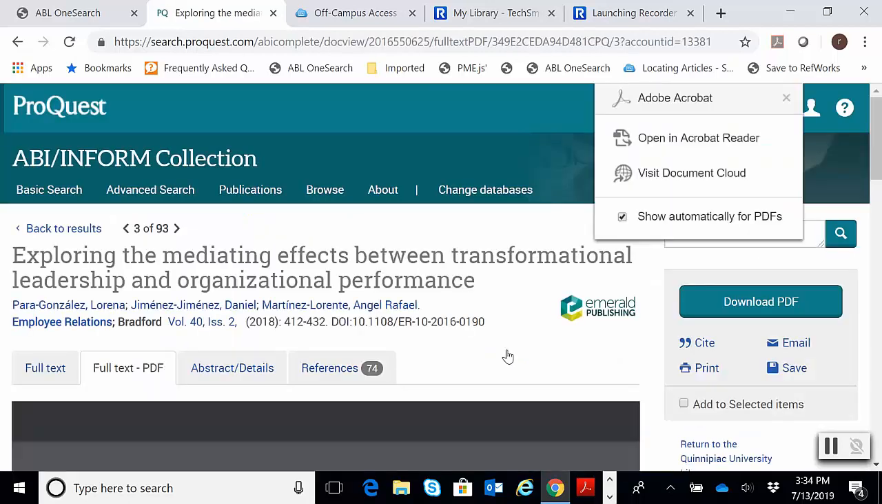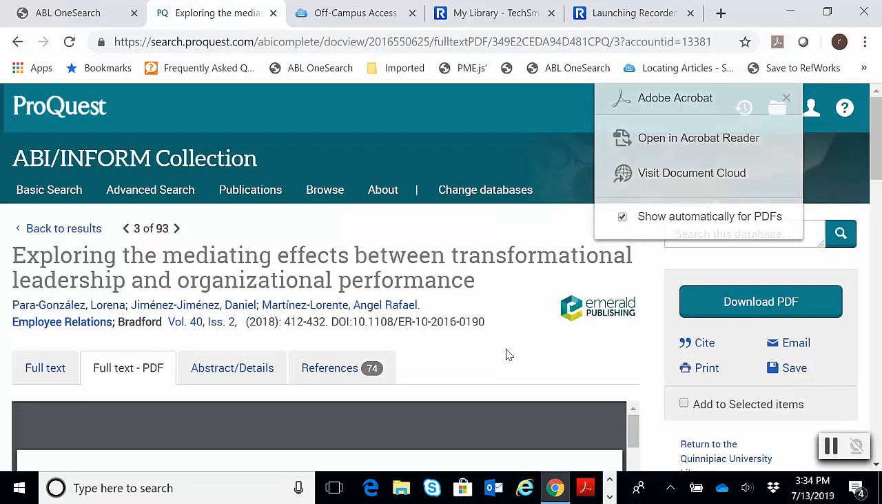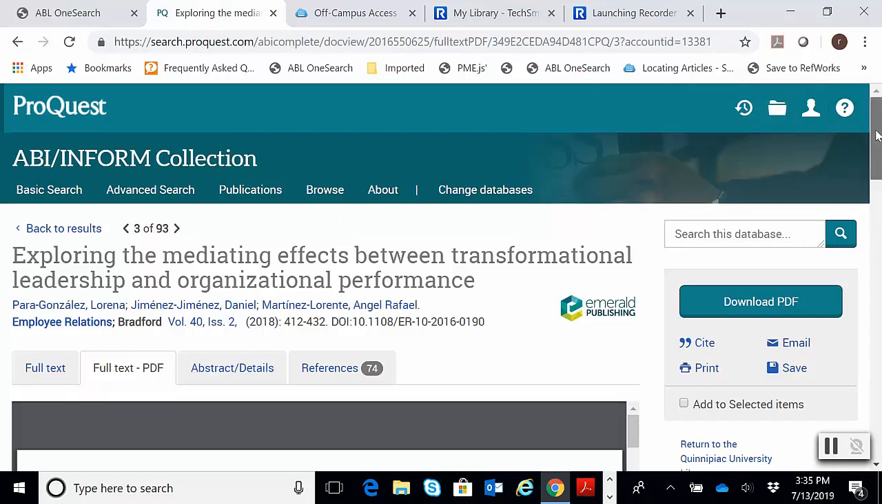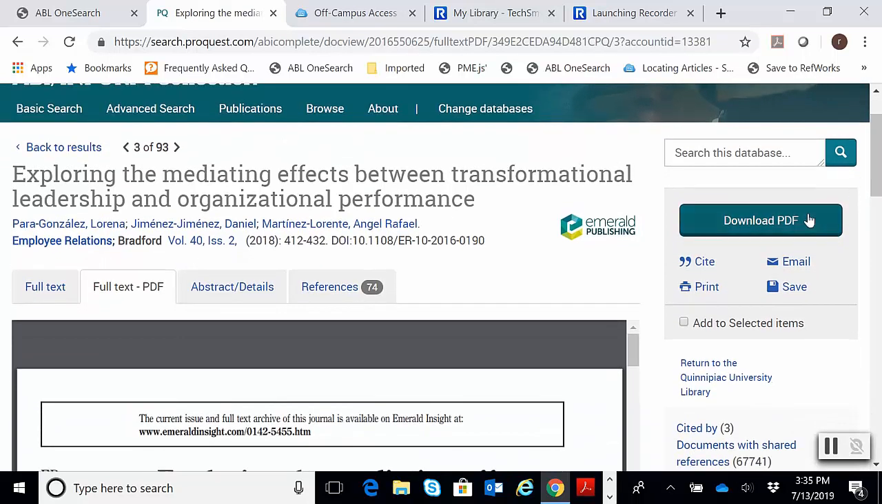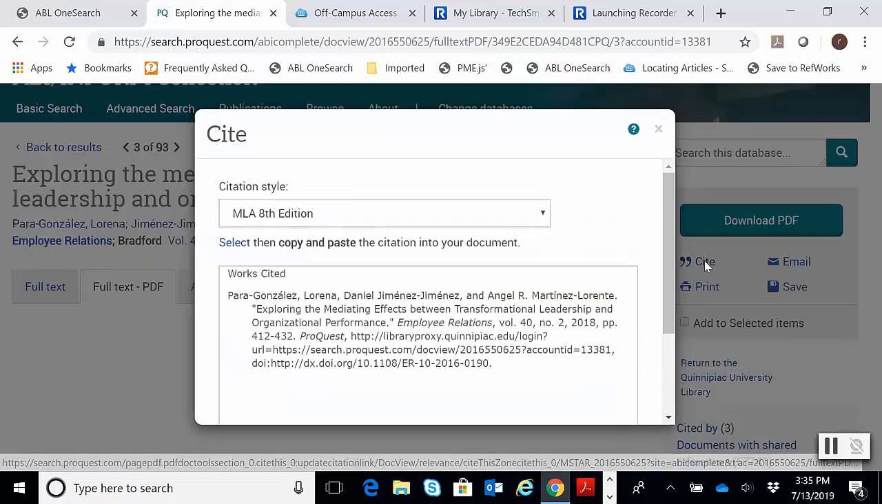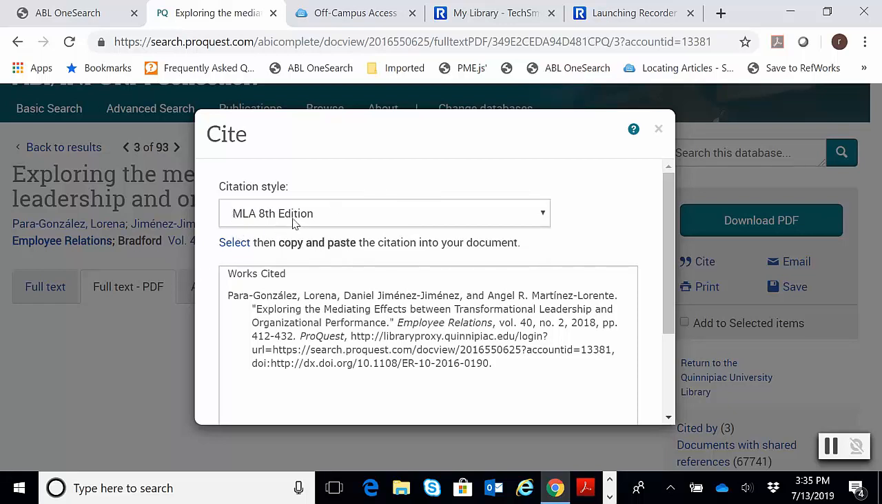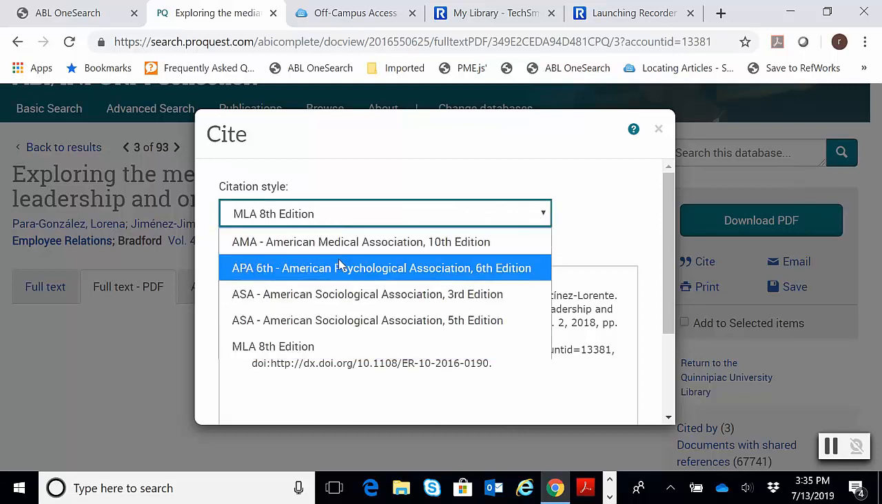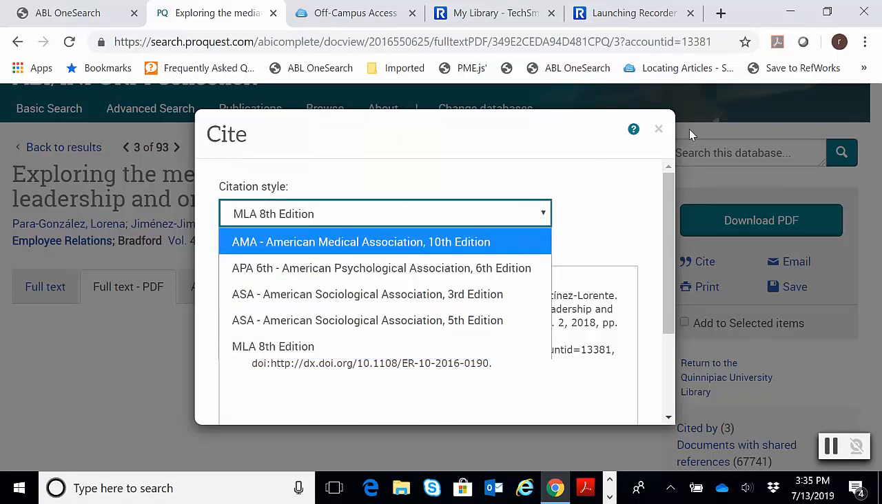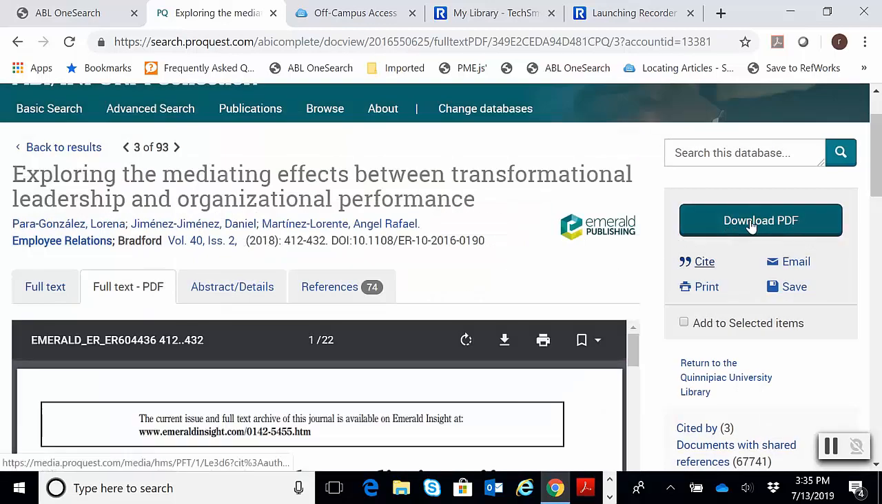Now, PDF is a scanned replica of the original article. So let's scroll down and let's click on PDF. But one thing I want to show you also is you can email this to yourself, you can save this, you can print the article if you'd like. It will cite this particular article for you, and you can change the citation style to APA, MLA if you'd like. And let's click on download PDF.